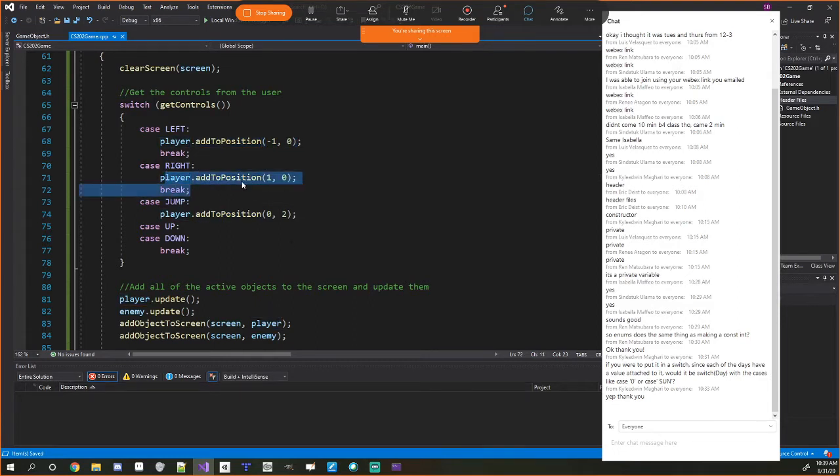If I get a right input, I will add 1 to the right, 0 up and down. And if I get a jump signal, I will do nothing left and right and move up by 2. And that's just to offset the gravity. Okay, and then up and down don't do anything in my game.